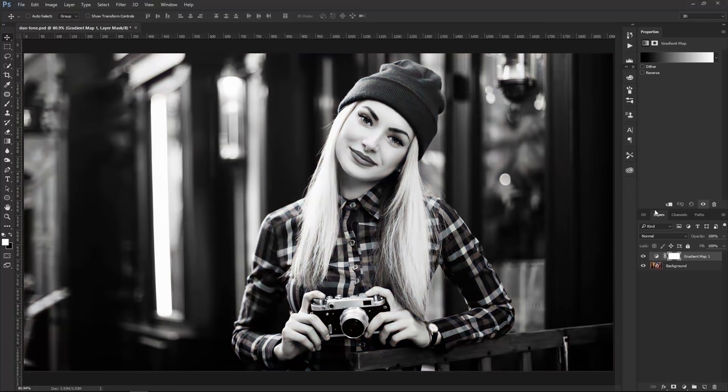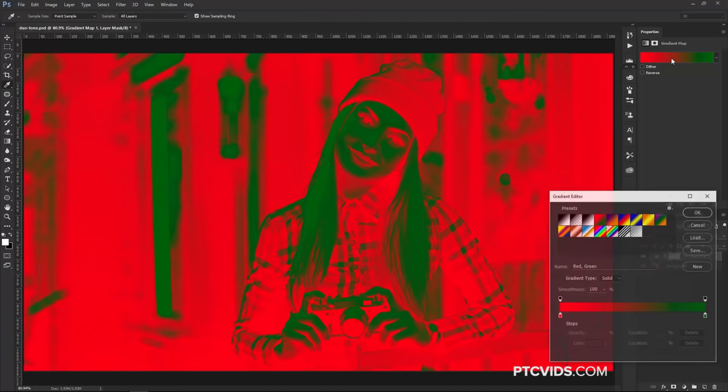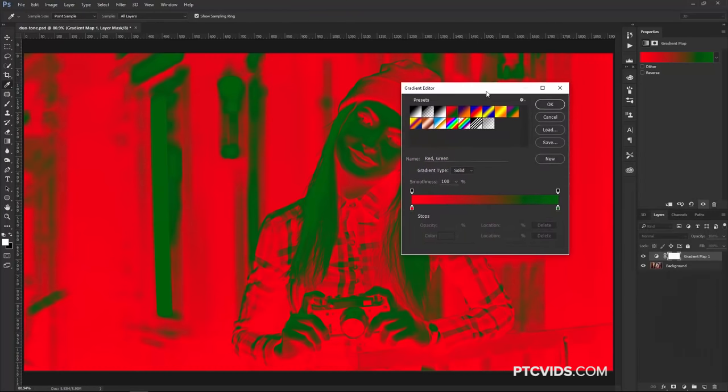The gradient map allows us to map color onto an image based on its luminance values. Currently, the gradient goes from black to white. That means that the darkest points are going to be black and the lightest points are going to be white. But if we change that to, say, this gradient here, you'll see that anything that is black will be red, anything that is white will be green. And that's how we're going to create our duotone, by adjusting this gradient editor.